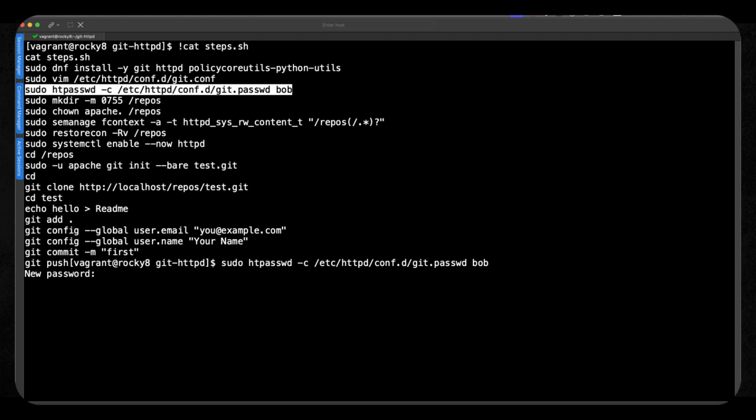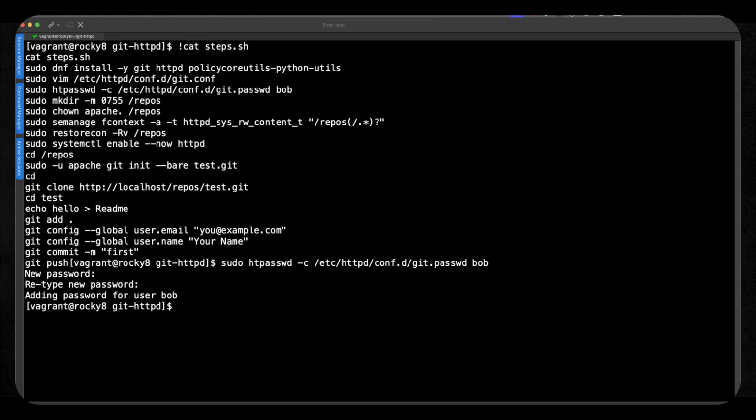That's only done for the first user. If you are adding subsequent users, just use htpasswd. Don't use the -c, because it will be overwriting the file every time. But there you go, we've got our user and password created.